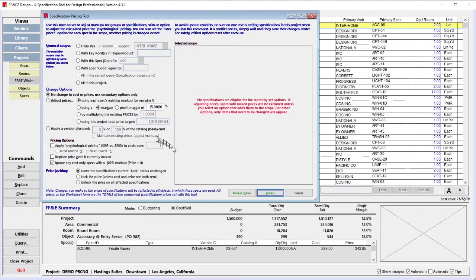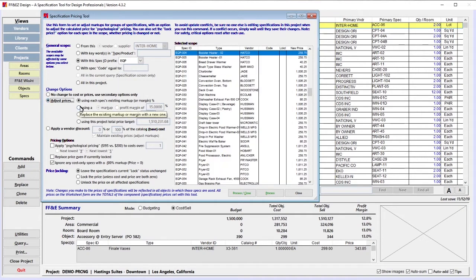Now, let's set all the equipment items to a 25% markup. Since we have coded our spec IDs to the product type, we can use the spec ID prefix option under Scope to select the EQP prefix.